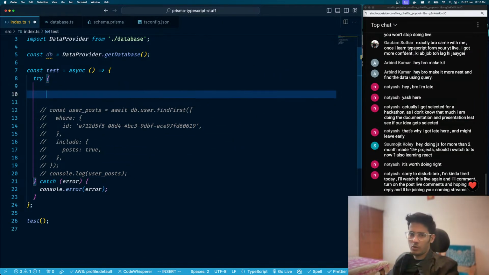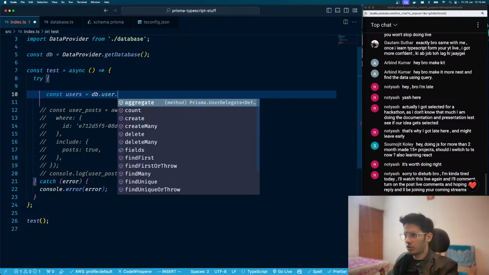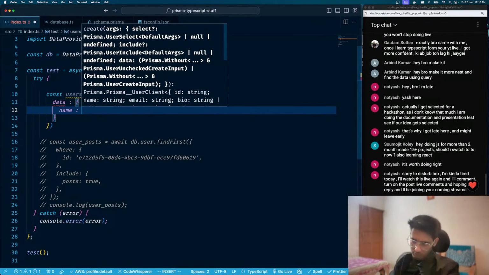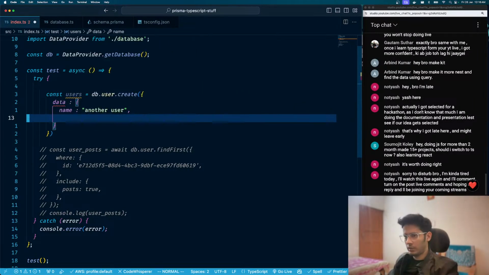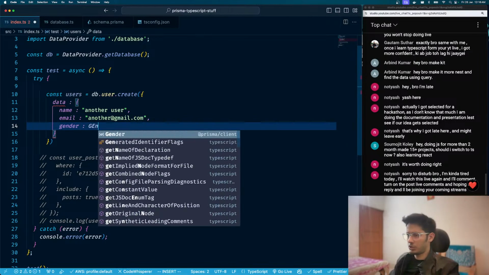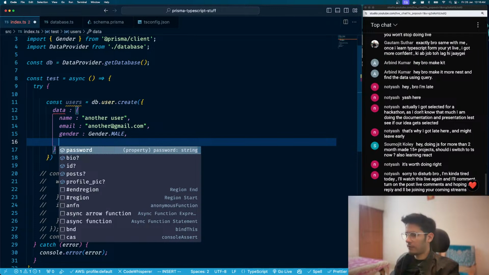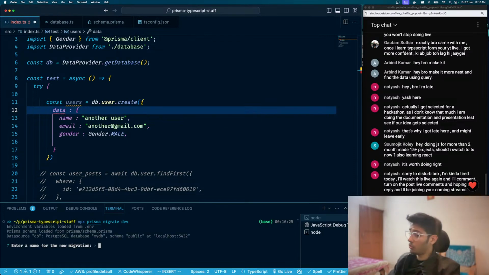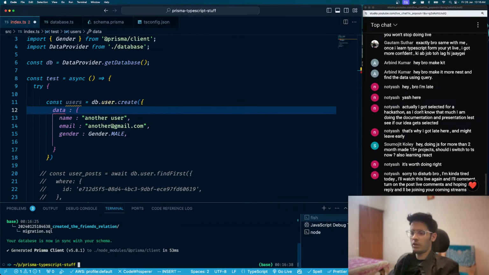We'll call it const user is equal to db.user.create, and then whatever data, and then name: another user. And then let's say email of this is another@gmail.com. And then you can say gender of this is gender.male. Oh, we'll have to generate the migration in order to do this. So let's generate a migration. We'll say npx prisma migrate dev, which will generate the migration. So created the friends relation. That will create the migration.